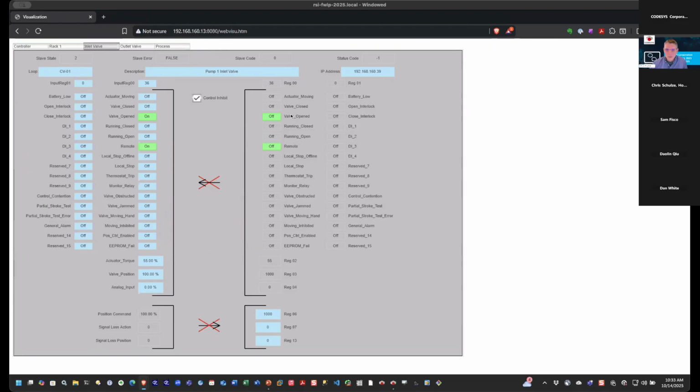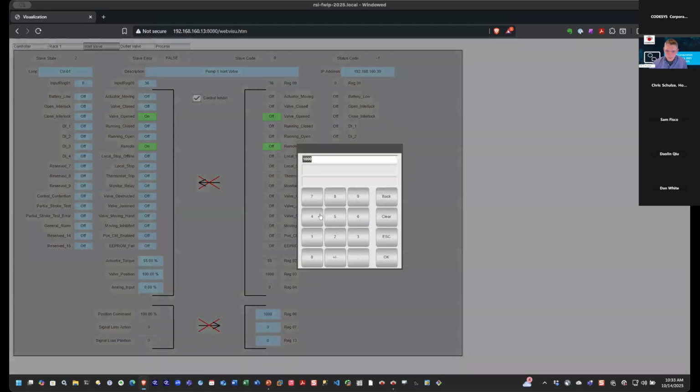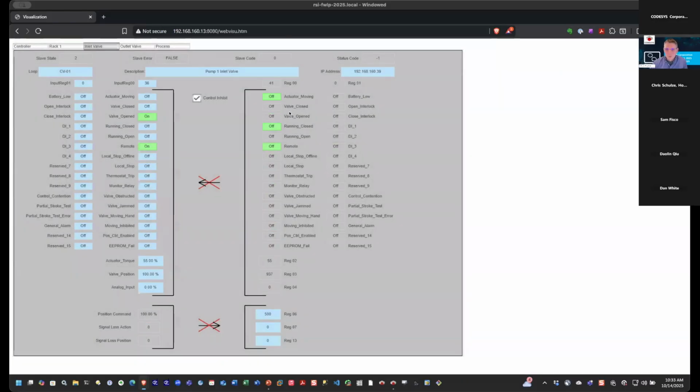And right now, let's see, this valve is opened. Let's say I take it to 50%, which is 500. We should see our valve moving. It's running closed right now, and our position is right there. We've made it to 50%, and we look good. So you're able to separate that valve from the logic, write to the values, see it move, see it work the way it should. And then when you're done, you uncheck control inhibit, it goes back to the program, and now you can see we're running open again and moving our valve around.